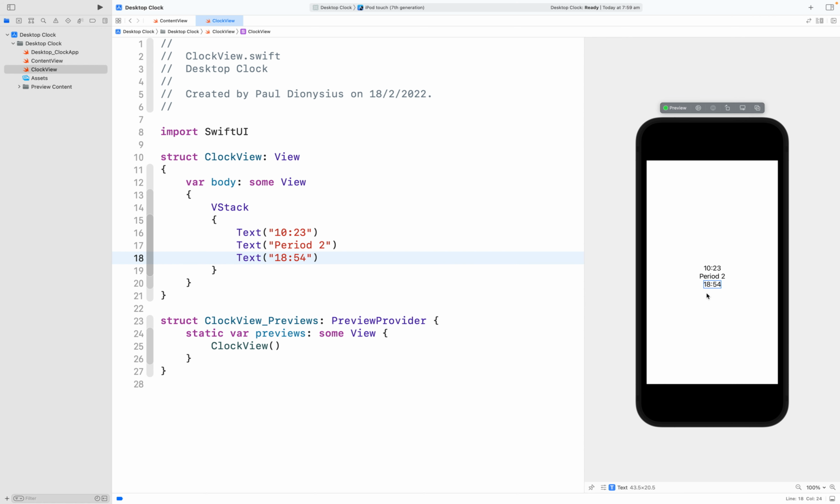There it goes. As I click on each one, a box is placed around it in blue, just indicating that's the view that is on the screen compared to the view that you've clicked on in the code. If I click on the stack, I get a box around the entire stack.